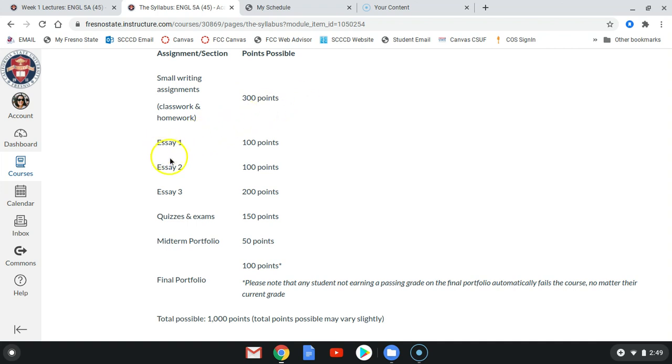We have those big essays. So these are the final drafts of your large essays. We are writing 3 big essays this semester, and each one is worth 100 points for essay 1, 100 points for essay 2, and 200 points for essay 3. So this works out to about 40% of your grade, the essays.